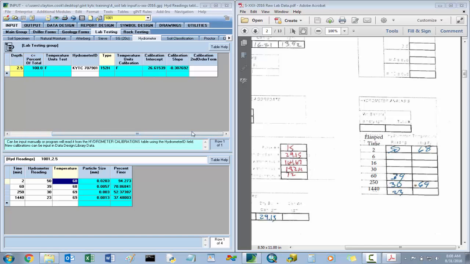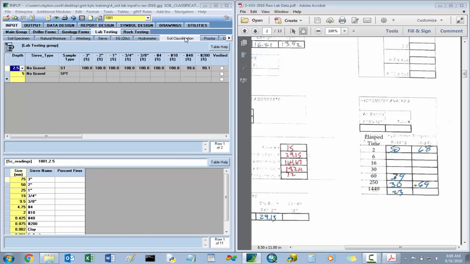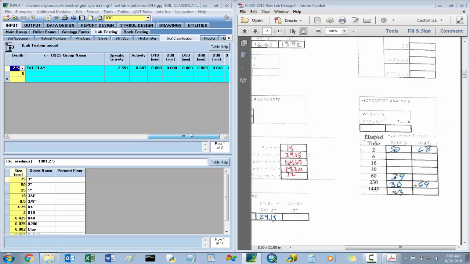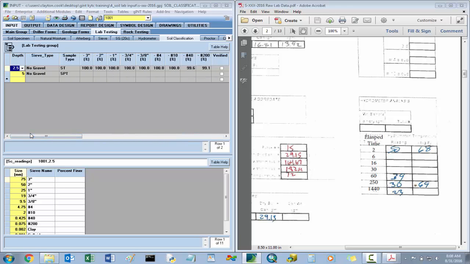So now our soil classification is complete. So sieve type, no gravel. And you can see our soil classification was classified as a fat clay, high plasticity clay here. And then you can see our AASHTO symbol. So it has some more information on our specific gravity, our activity, and then some percentages that our particle size is at. So that's pretty standard. You can kind of go through and input the information for the rest of them.